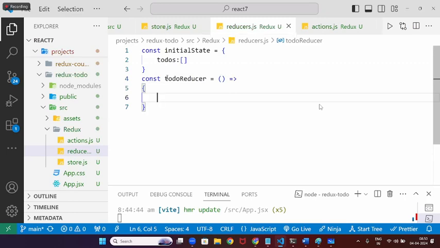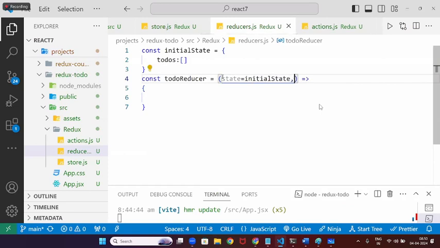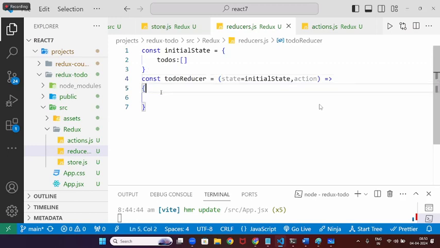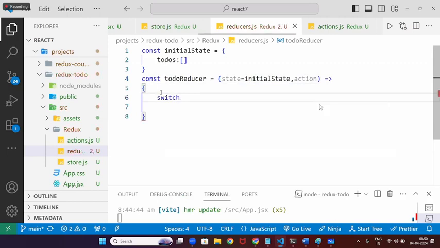The reducer will take initial state, which is state equals initialState, comma, and it will take something, action. Action is containing an ID or some kind of text. Sometimes action contains type. So now here I am checking based on a switch with the type, action.type. Action has three types now: one is toggle, one is delete, one is add.